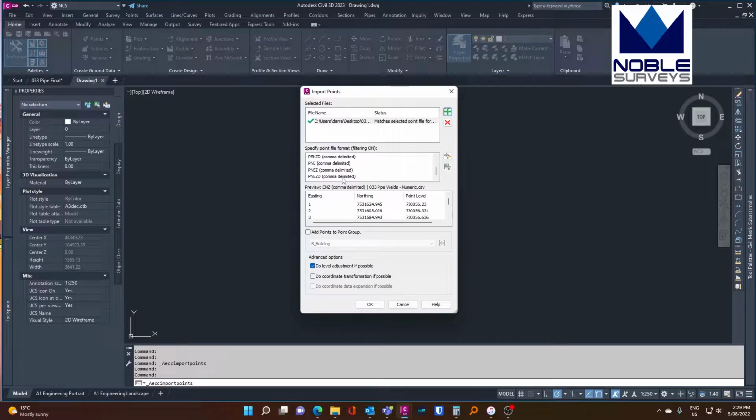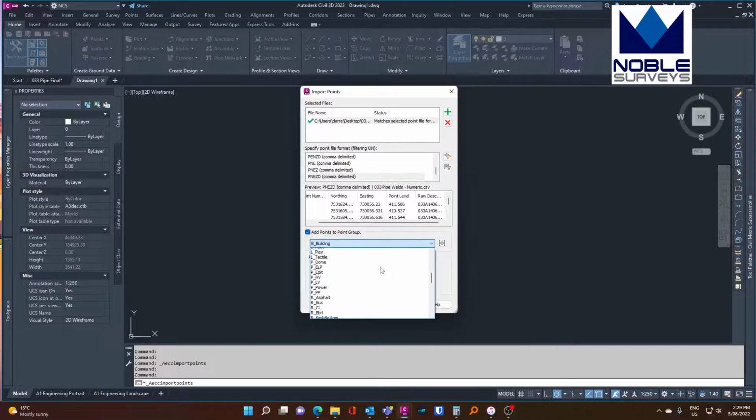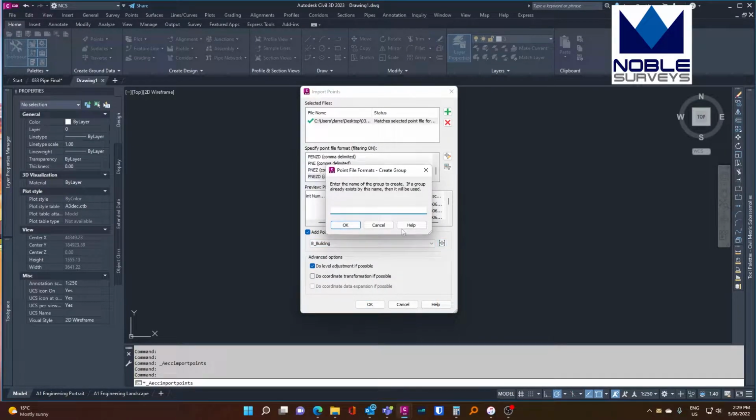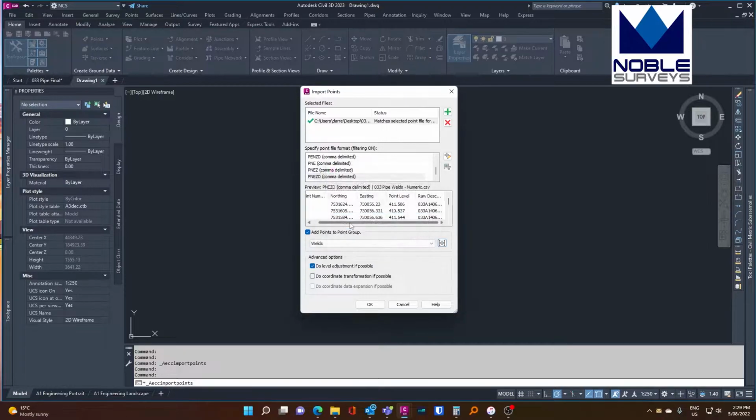We're going to select the format, which is point, northing, easting, elevation, and code. Columns are limited. Check that the columns have been assigned correctly, which they have. We're going to add them to a group. Let's make a new group. We're going to call this one welds because they're welds. Don't want to do any adjustments. And we're going to go OK.